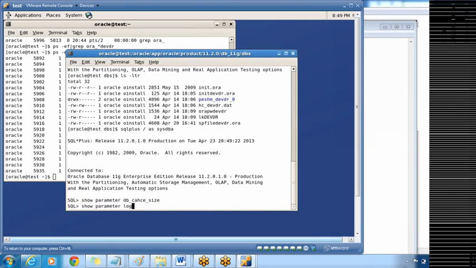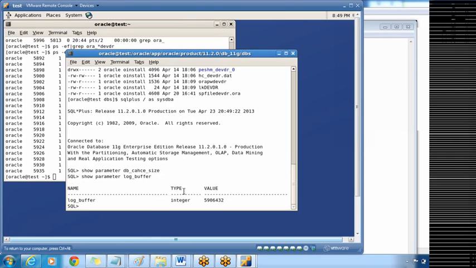If I want to see the log buffer size, show parameter log_buffer. This will give me the size of the redo log buffer. The log buffer size is in KB, 1, 2, 3. It's around 5 MB. So whenever Oracle allocates the SGA, the log buffer component will be 5 MB.